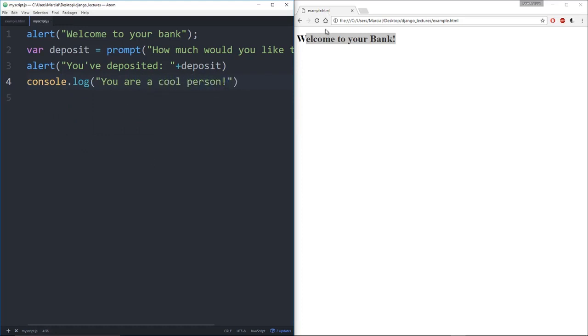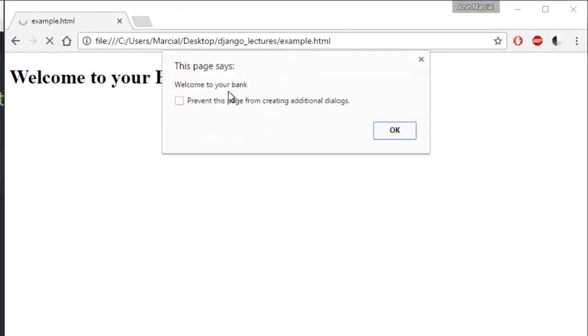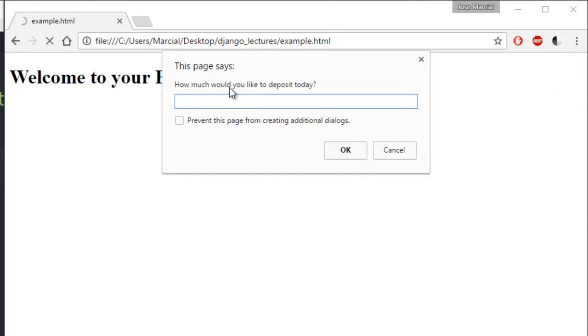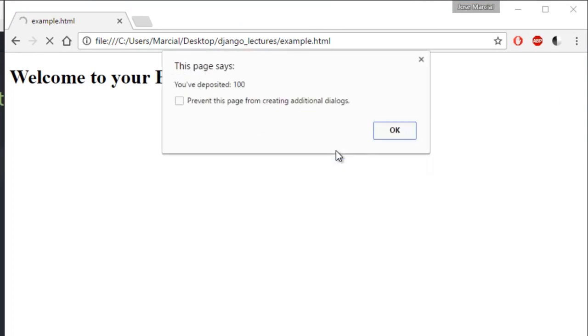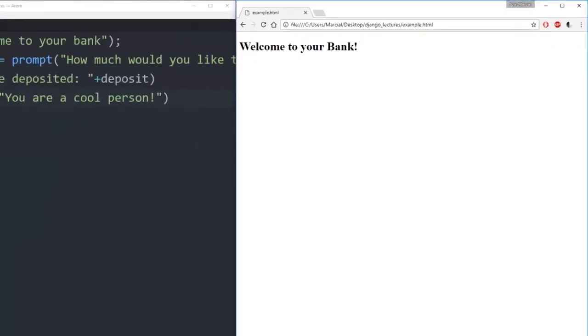So let's save that, refresh our page to reload this JavaScript. And now it says, "Welcome to your bank." We hit OK. And then it says, "How much would you like to deposit today?" Let's put in 100. Click OK. We get an alert. It says, "You've deposited 100." Now we also had that console log.